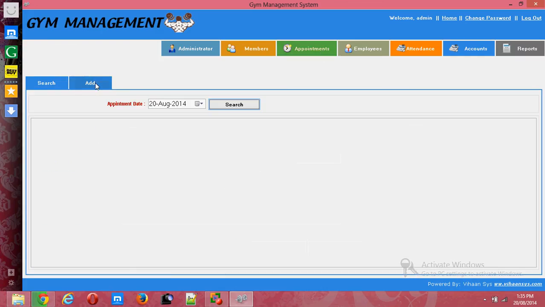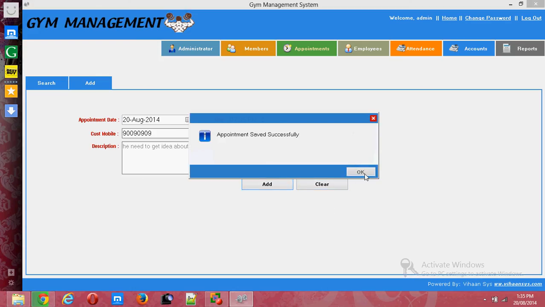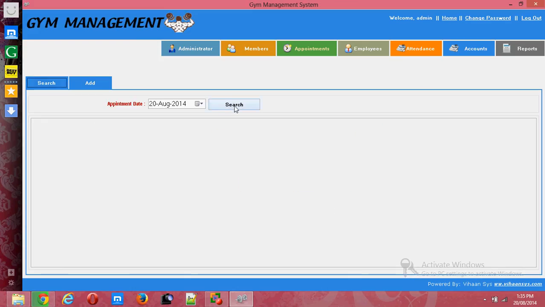Then appointments. If you are giving appointments to anybody, just click on add appointment, date and time. We have an appointment today. Customer mobile number, name Mr. Ravinder. He needs to get home. Body tone. Just click on add appointment. You can search whether the appointment is added or not.